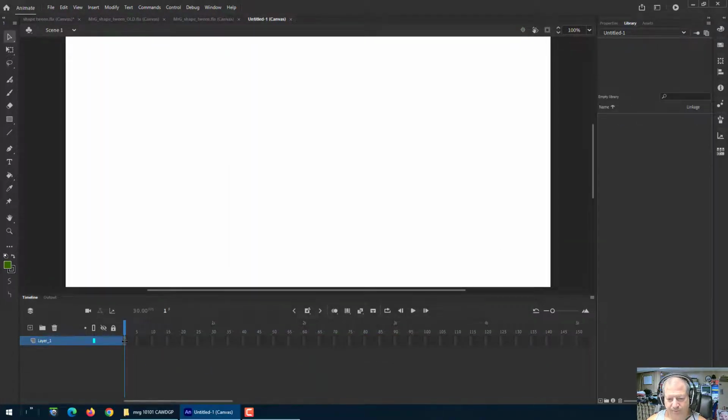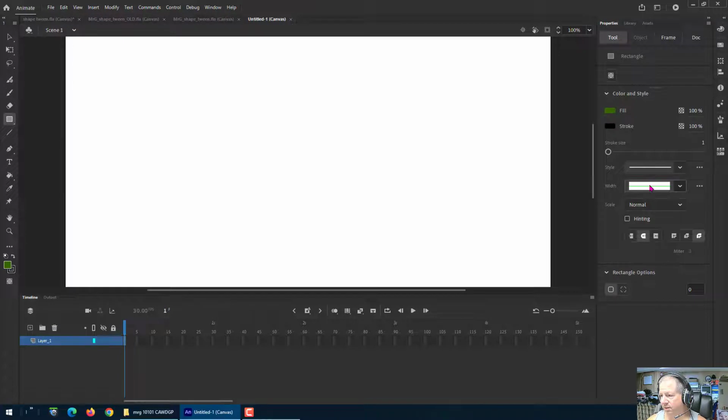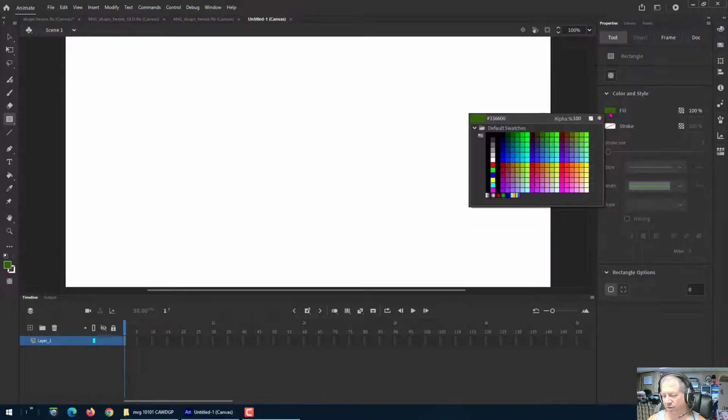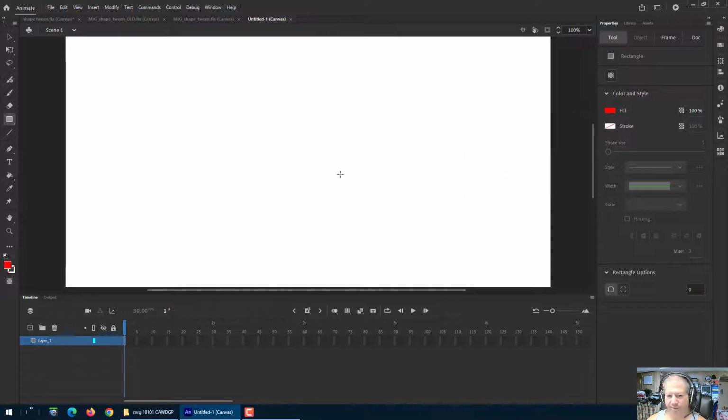So the first thing I'm going to do is draw a rectangle. And the rectangle is going to have no stroke, because when you morph a shape into your name, the stroke kind of breaks up really funny. So no stroke is better. And whatever color you want. Let me start with red this time. So drawing a red rectangle.